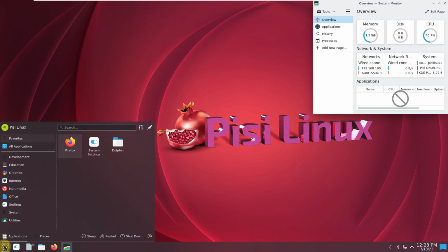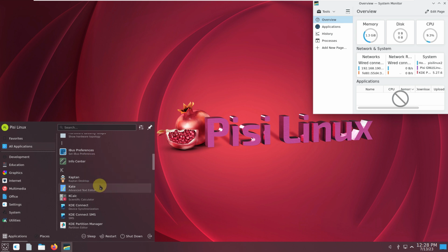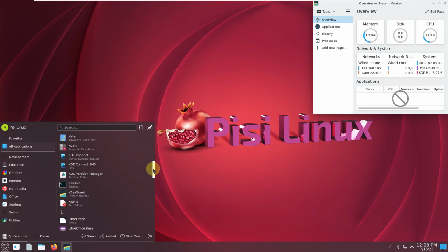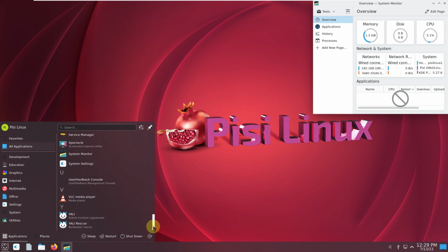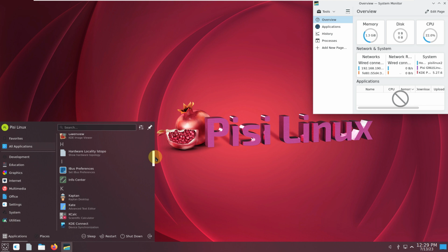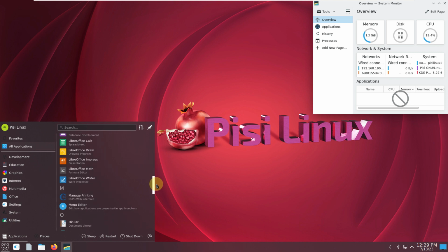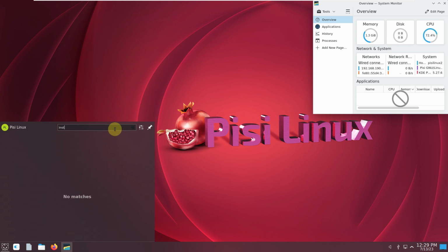Let's see whether it has the installation media file, installation application or installer here. Let's see. There is no installer. So in order to install this, you need to burn or write it on the USB stick, I guess. So as you can see, there is no installer or install application here. Let's type in, so you don't have any doubt.